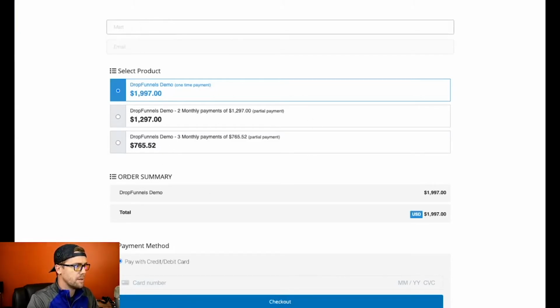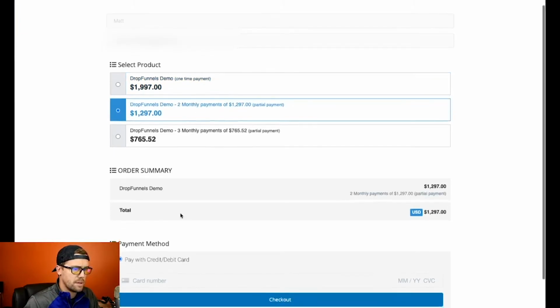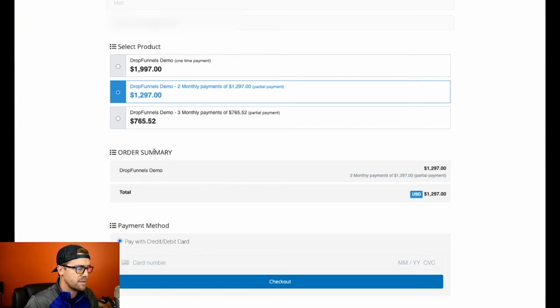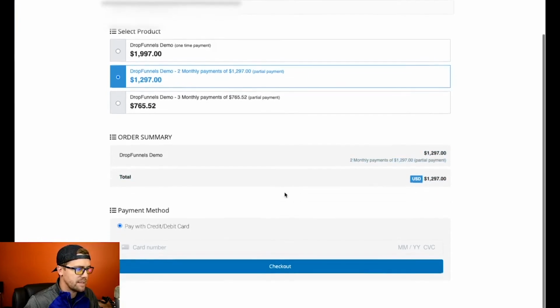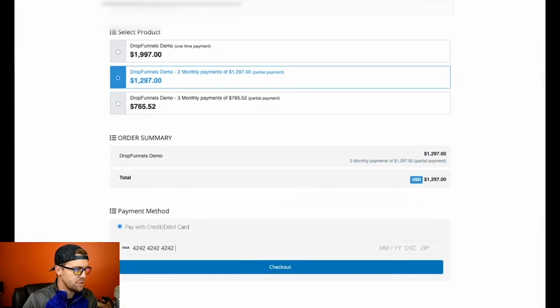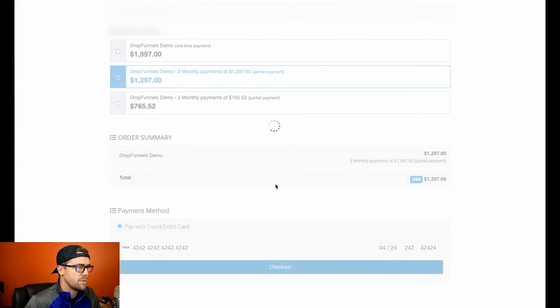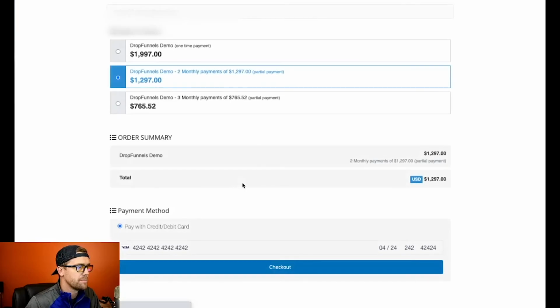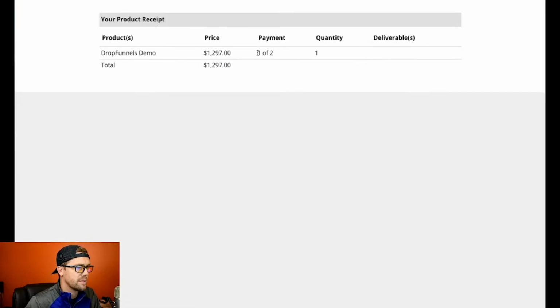So I'm just going to come up here, and then let's select the 2 months payment. Okay, you can see down here it is updating the order summary. This is 2 monthly payments of $12.97. So I'm going to go ahead and put in the Stripe test payment information and then click checkout. And it's going to take me to the order receipt page. It says 1 of 2 payments for $12.97, so we know everything is working properly.